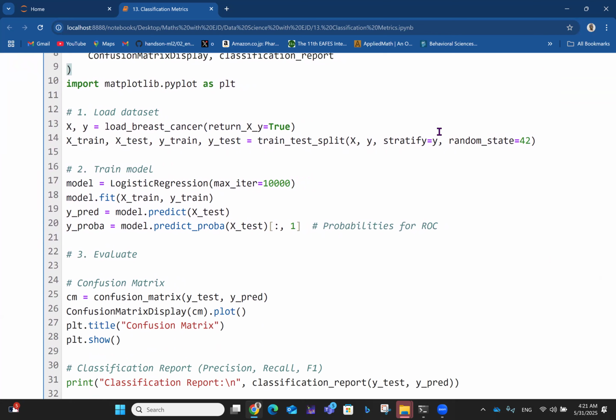And then we have something additional. You stratify it according to y, right? So we train the model using logistic regression with 10,000 maximum iterations. We can increase that or reduce that depending on whatever we want. Then we have the model fit. This is where the model training takes place. And then we are doing prediction here, and then we have a probability here.